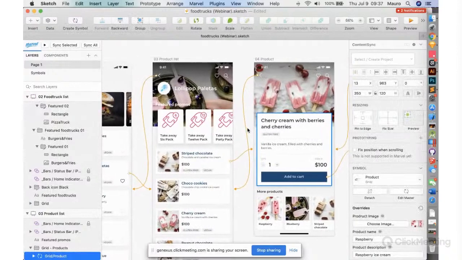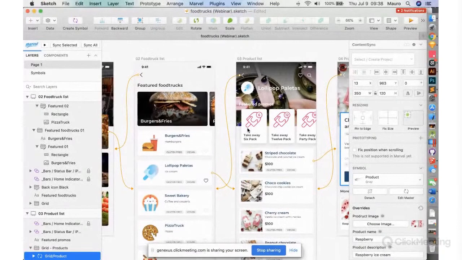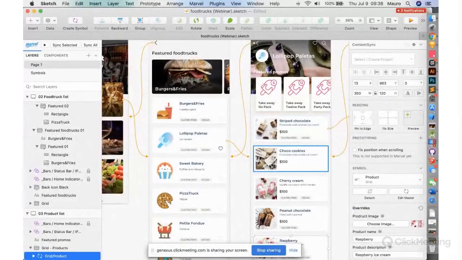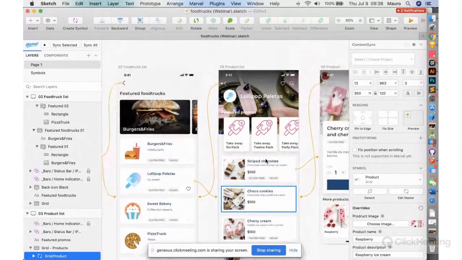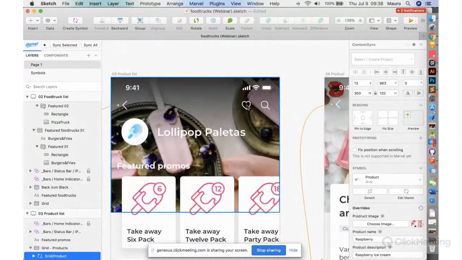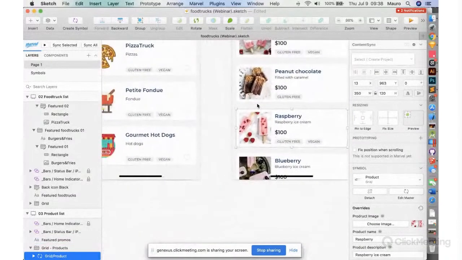Then for images, as we were saying earlier, there are two kinds of images. Images that are going to be dynamic at runtime, for example, this one here. And there are some images that are going to be static in the design, in the project, like this icon, for example, here, or this heart here.